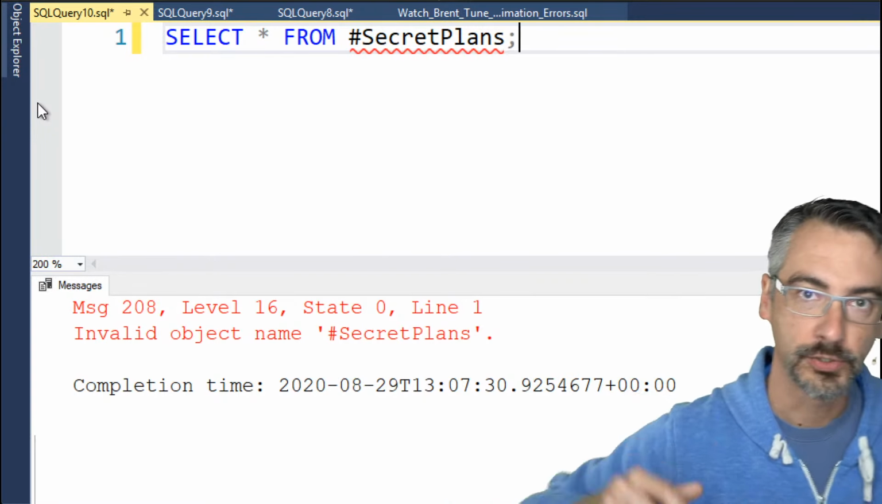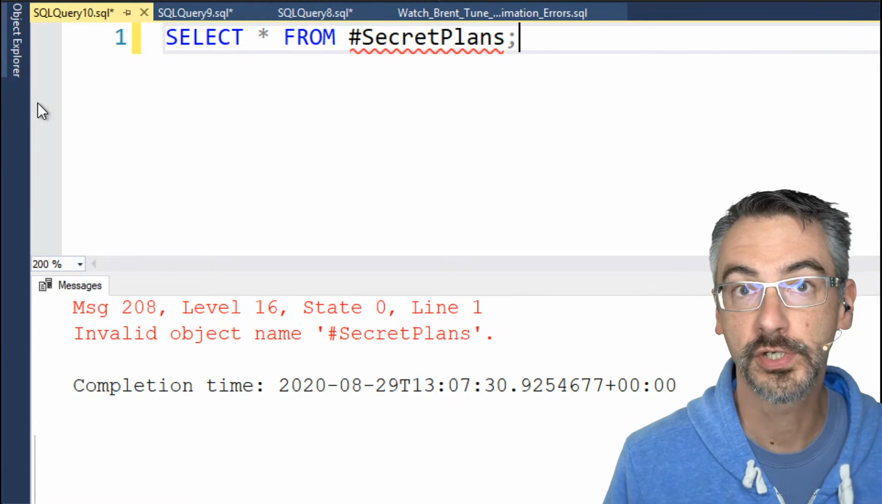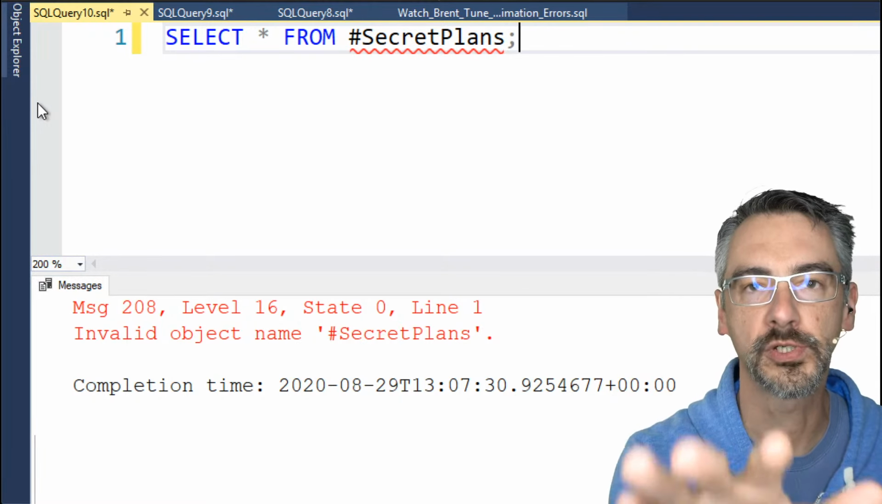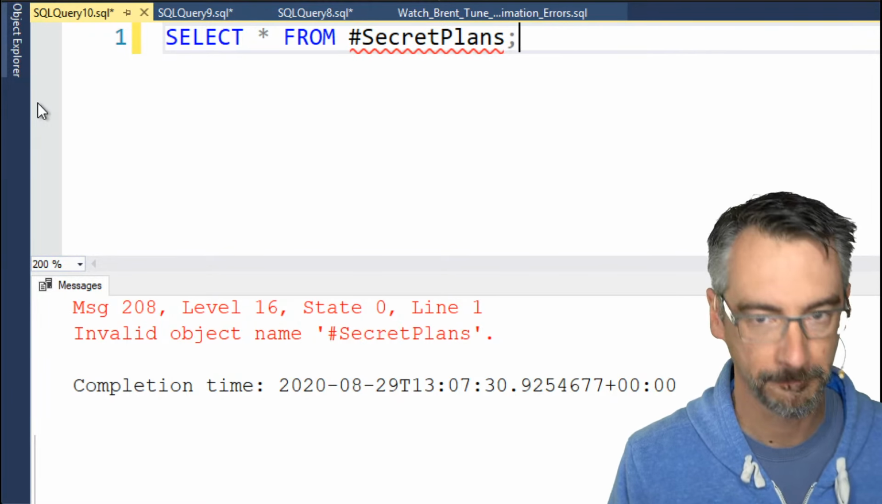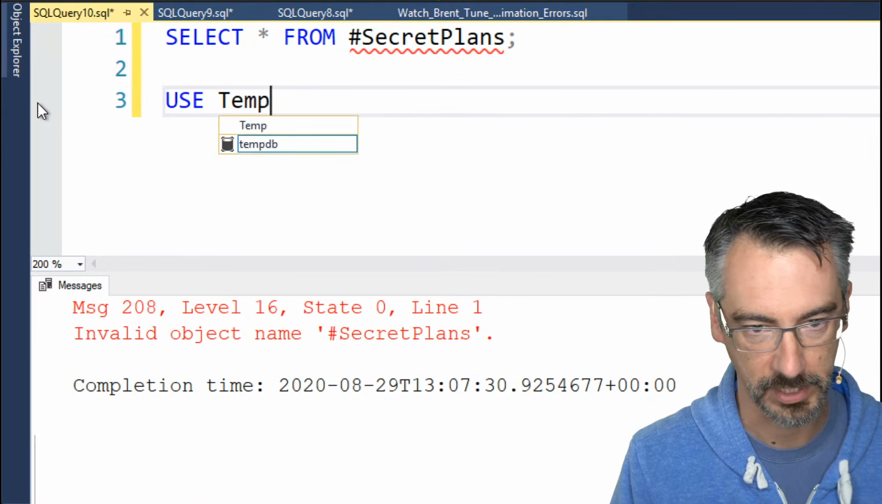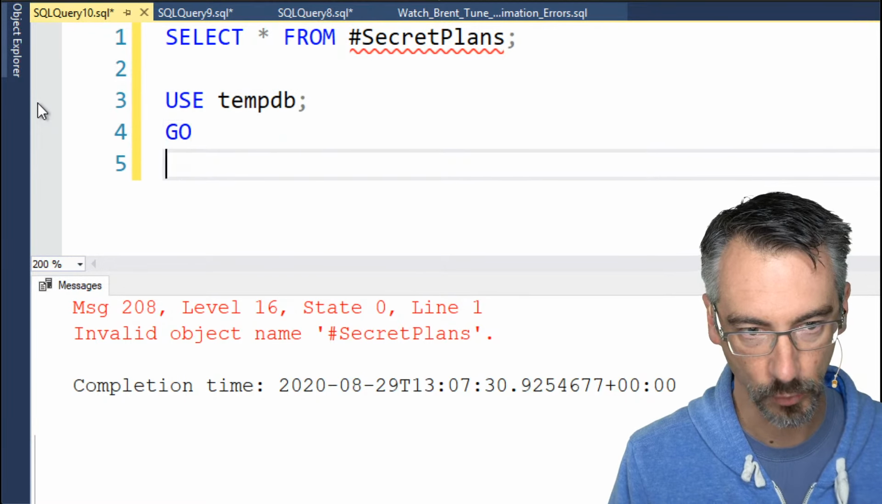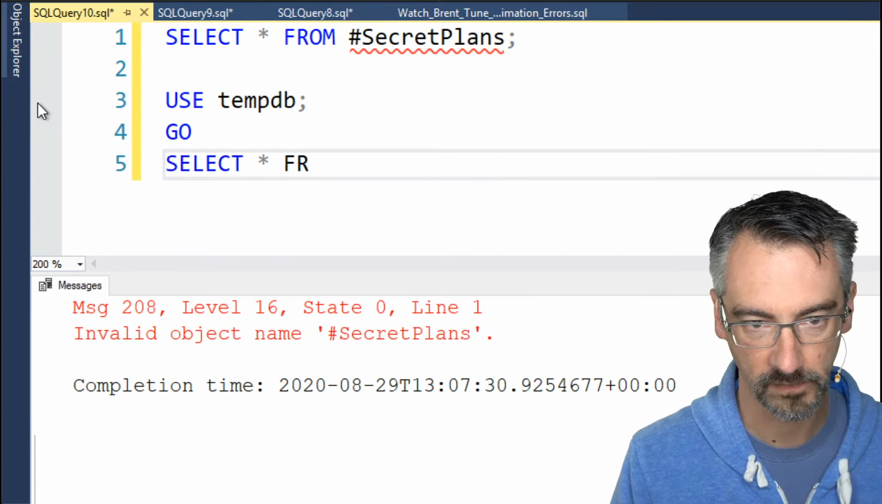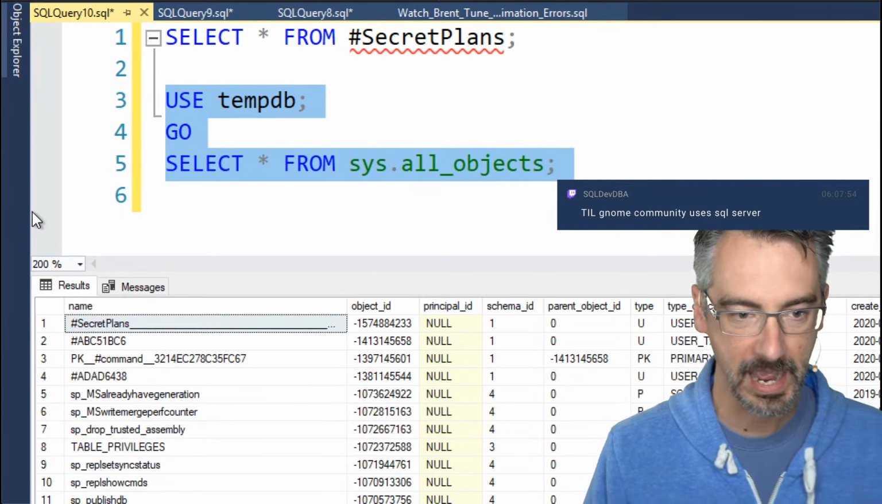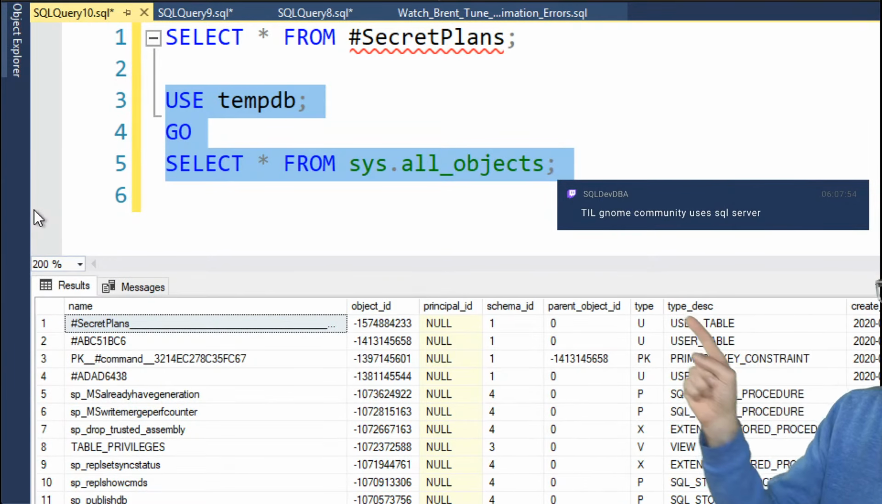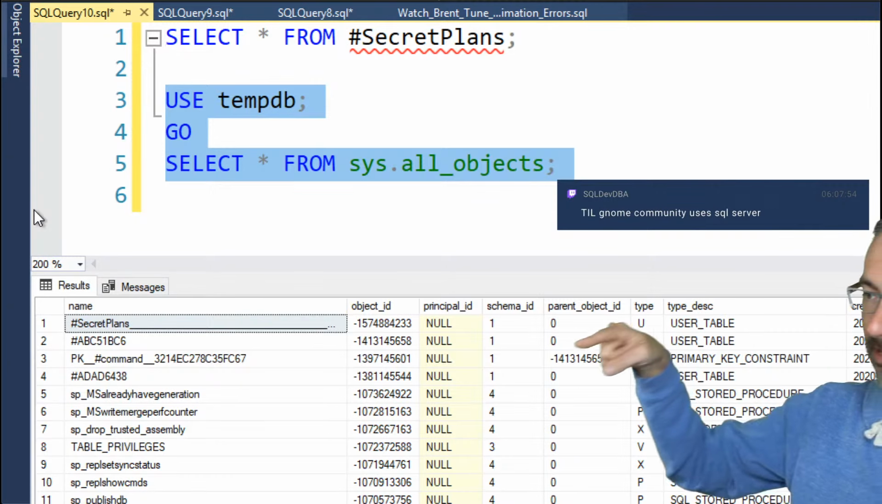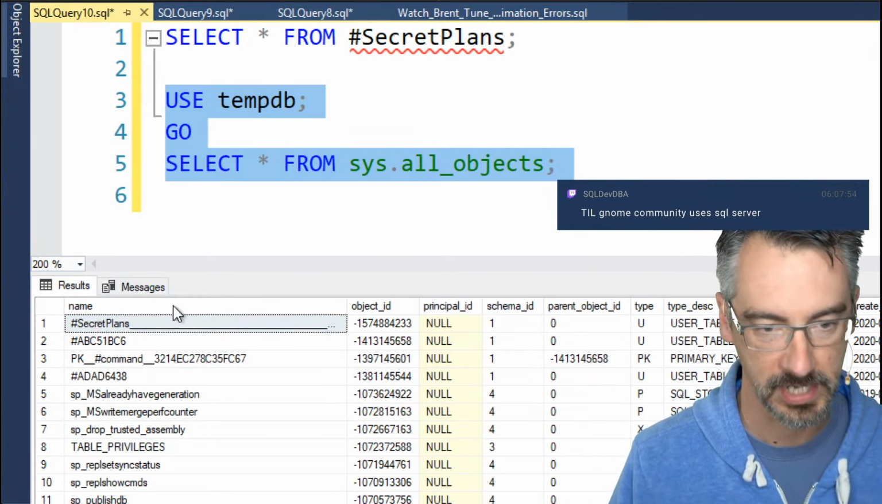Next thing we'll try is to switch over to another session. Switch to TempDB, so I could say use TempDB, go, select star from sys.all_objects. And if I look in all objects, it shows me that there's a user table, and secret plans is the name of it.